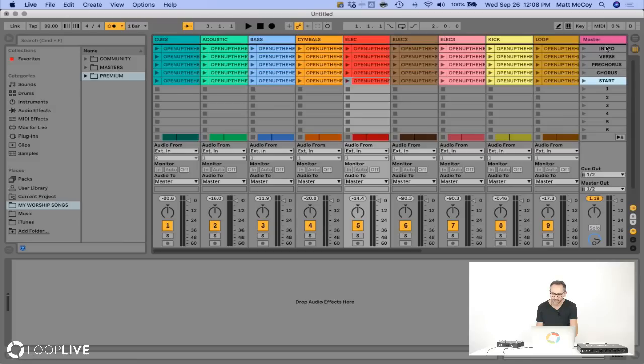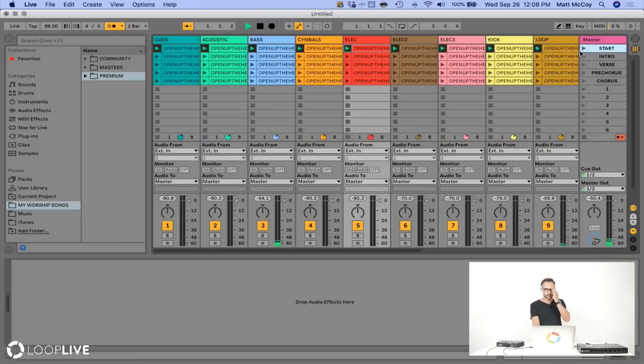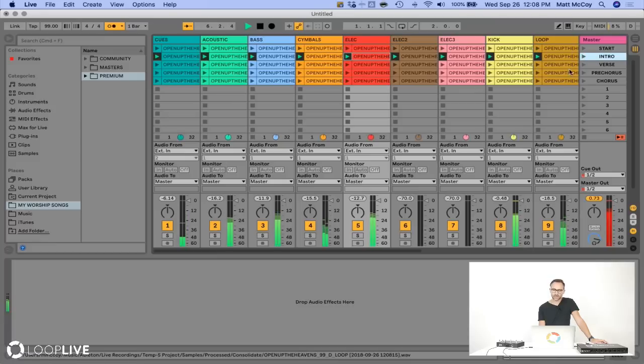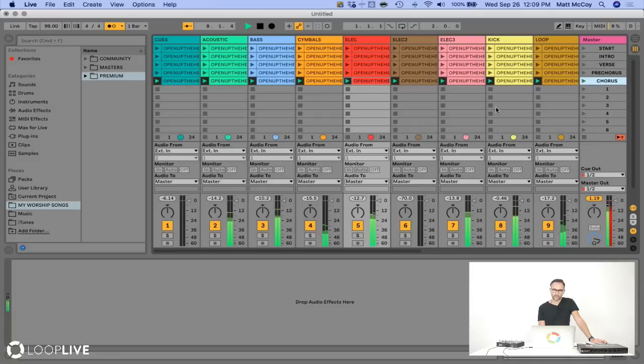So when we press play, intro. It's going to play the beginning of my song, right? Although before that, it's a pretty short start section. I would have to trigger the intro. 3, 4. So now I'm in my intro. Let's pretend we're going to go to the chorus. We'll go back to the verse.